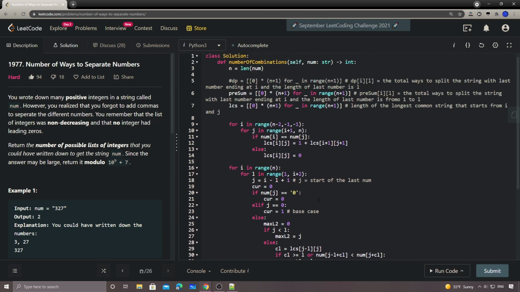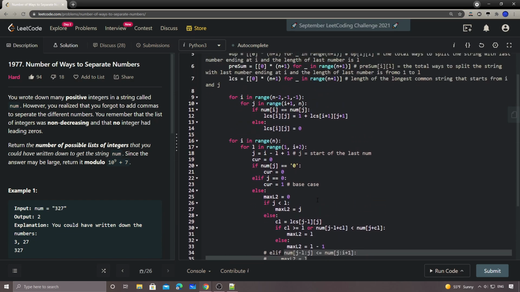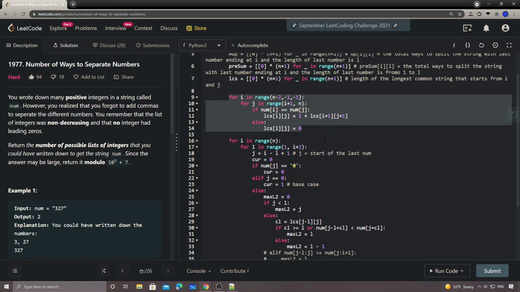We just pre-process all the longest common strings for each of the pairs. And yeah, there you go.